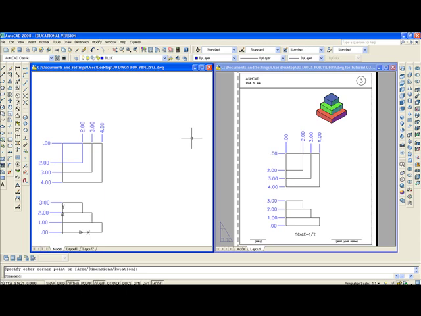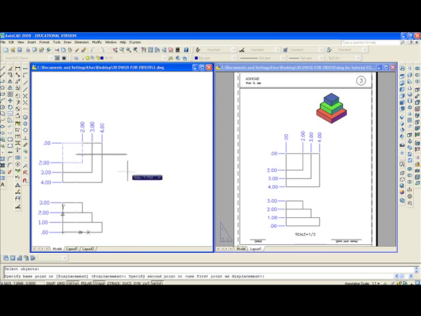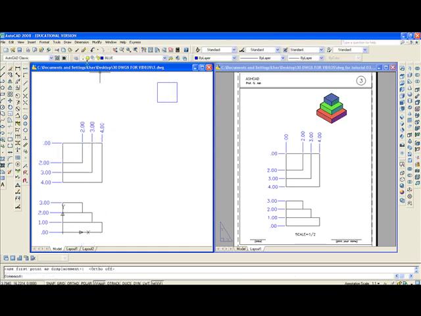Now you type M, enter, L, enter. You want to move the last thing you drew. Take off ortho so I can rubber band it there.